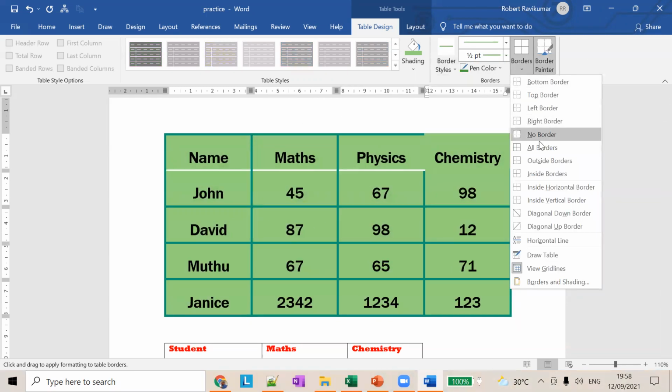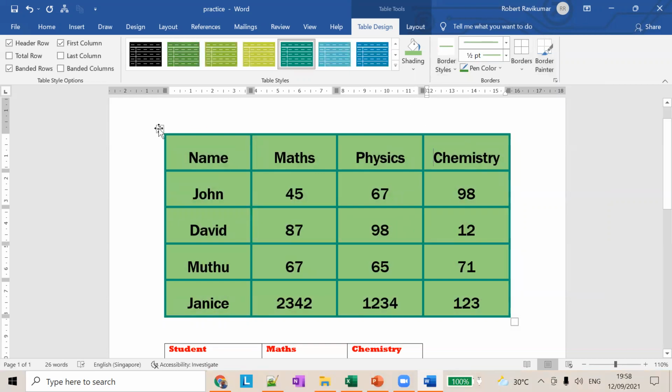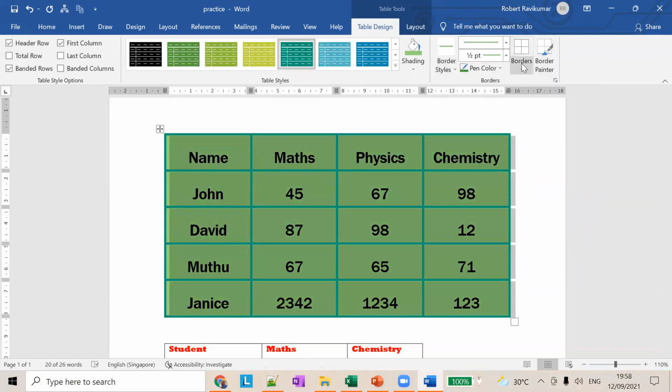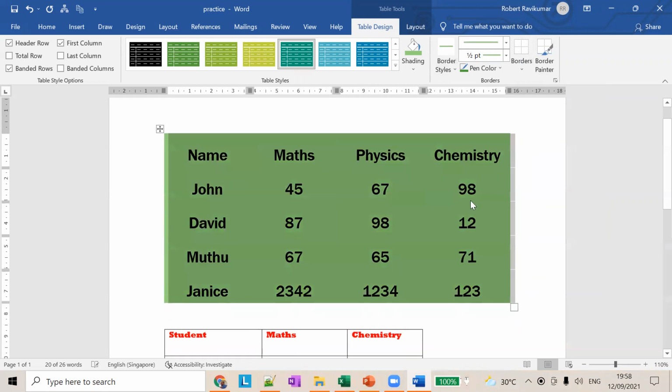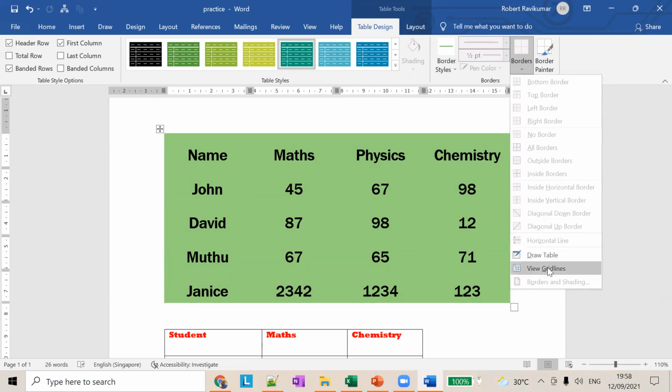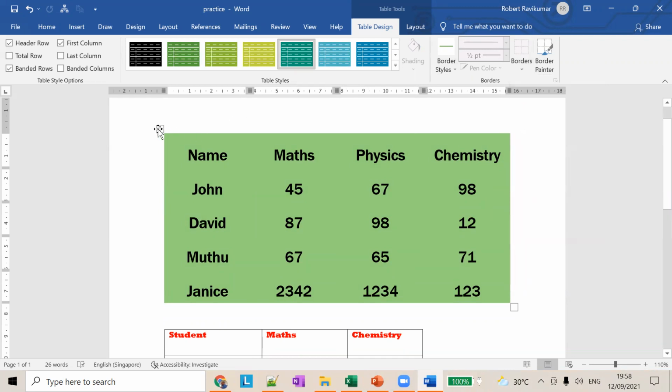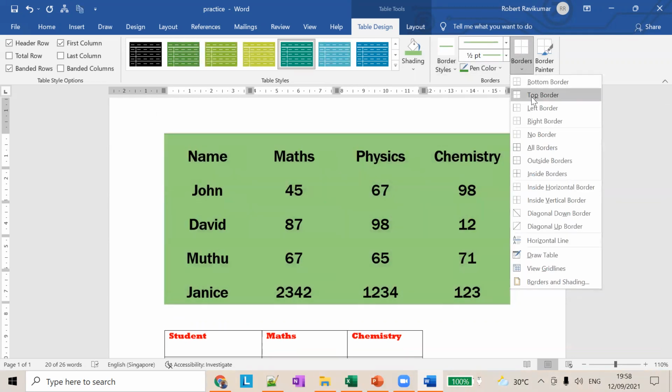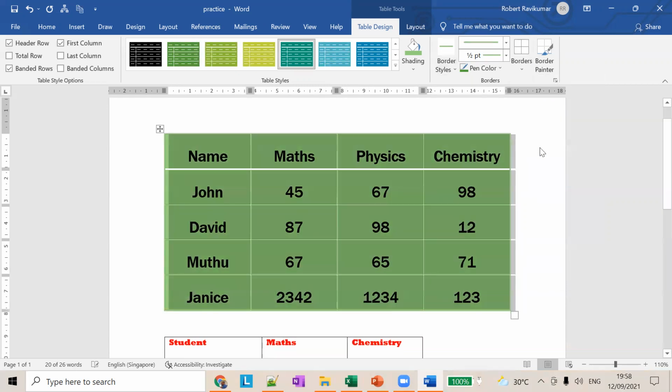If you don't want borders for this thing, you can just choose no borders here. So now the borders are invisible. If you want to choose all borders, you can choose it from here. Choose the table, and you can choose all borders, and all these options are available.